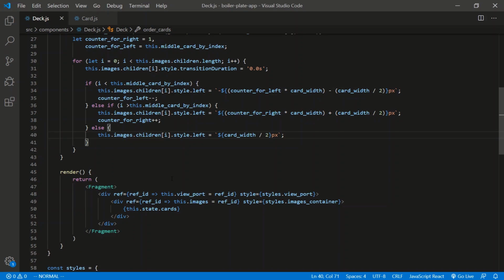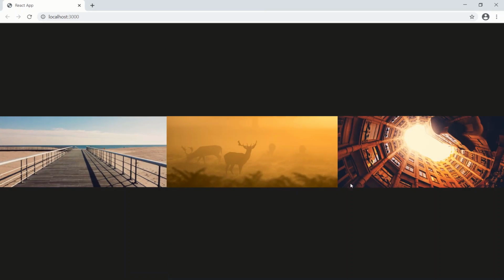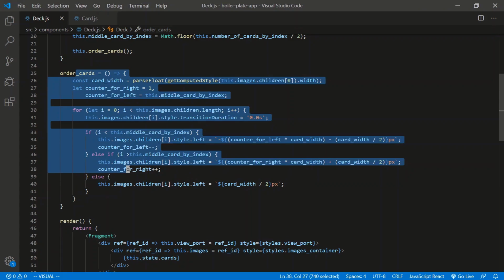Save, go back, let's do an F5. That looks pretty good. Go back here. There we go. So the cards are ordered: 0, 1, 2. Middle card by index is 1, since 2 divided by 2 is 1. And number of cards by index is 1, 2, 3, minus 1, which is 2. So 0, 1, and 2. All right, so how is this working?